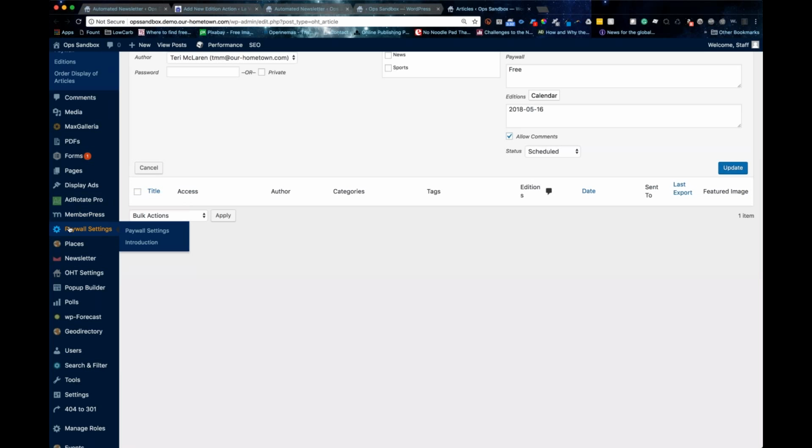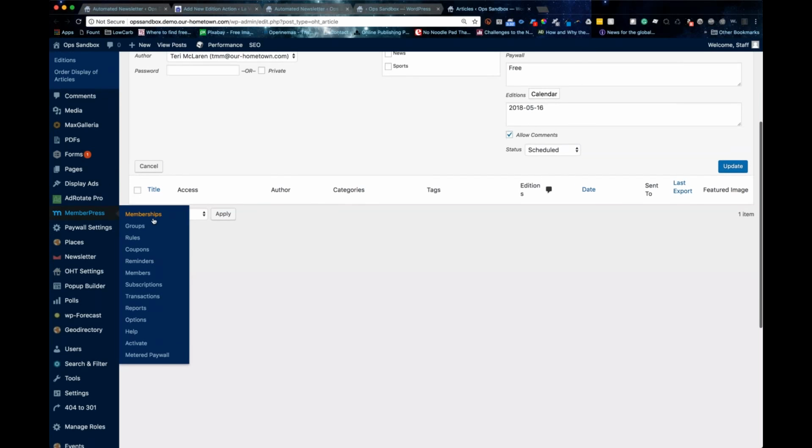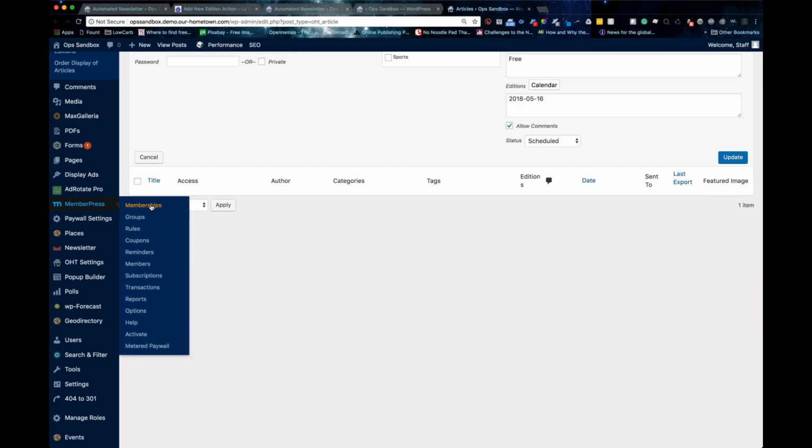One thing to note is that Memberpress can be used with no paywall, as in if someone's just selling print subscriptions, there's no actual paywall on the site, they're selling something else. So that's just one thing to note. So with Memberpress, and Jack, you're pretty familiar with this, so hop in if I'm missing anything I should be pointing out. First thing you do is you set up memberships.